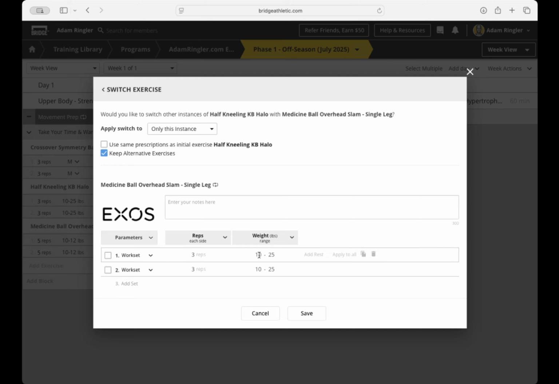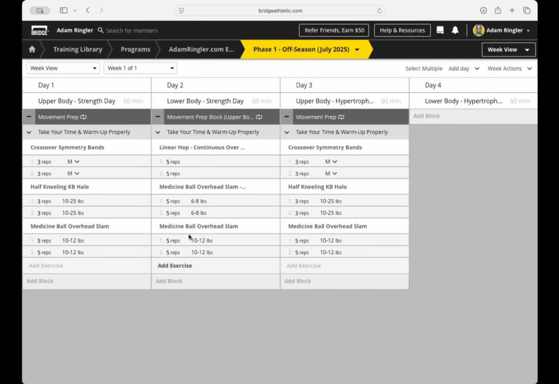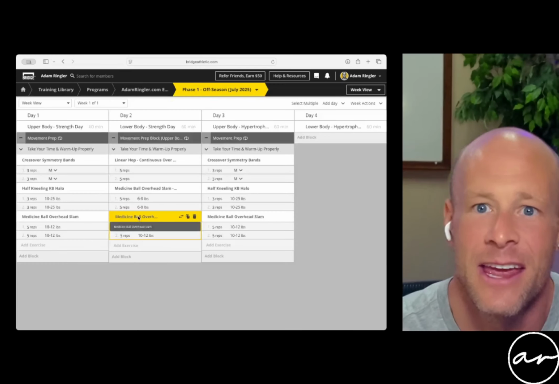Now, maybe on this one, I want to go lighter ball. So I'm going to say only the 6 and 8. But instead of 3 reps on each side, I'm going to select 5 and 5. Are you sure you want to do it? Absolutely want to do it. And you can see how that toggles that change right there in the middle of the screen. Last one for our purpose today on this.